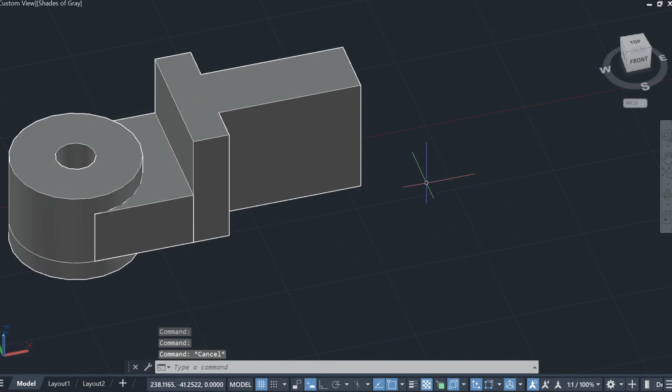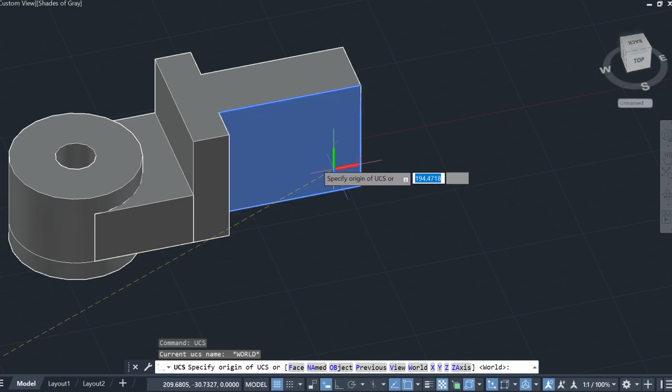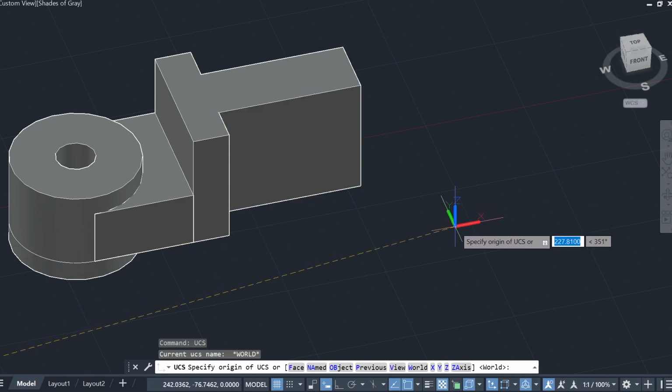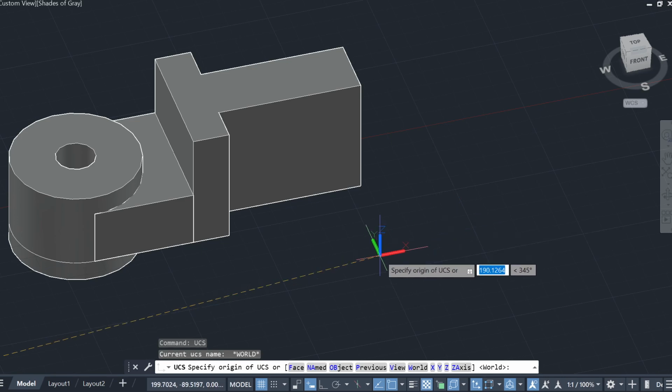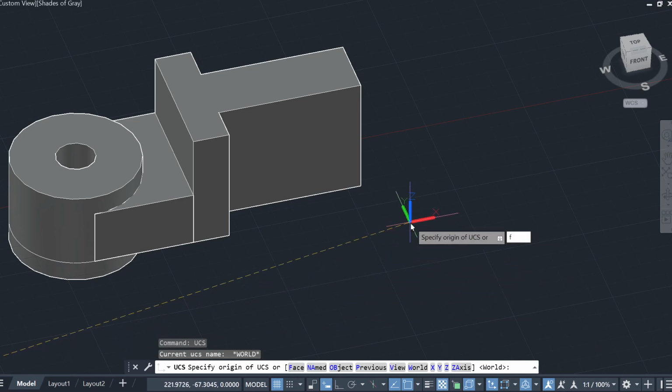Pwede rin gamitin nyo doon sa top ribbon. May visualize group doon. Pwedeng yun yung gamitin nyo. Pero again, I like to use commands. So, I type in UCS. And probably the easiest parang pwede nating ilagay yung UCS natin is using the face command, no? Kasi we check a face tapos doon natin ididikit. So I can click this one, this face right here na chip, or pwede naman i-type ko F, no? So whatever is naka-capitalized, yun yung shortcut for that command. So ito gusto ko idikit siya sa isang face, so I'll just type in F.